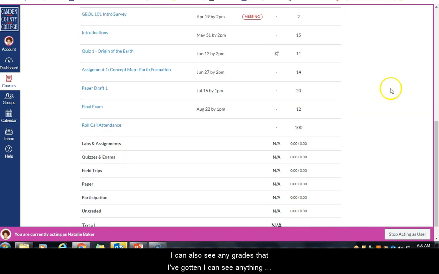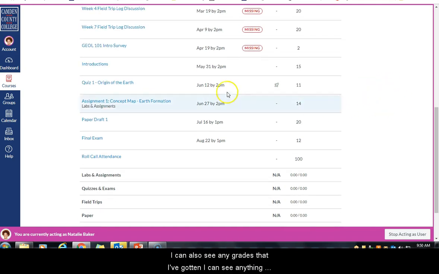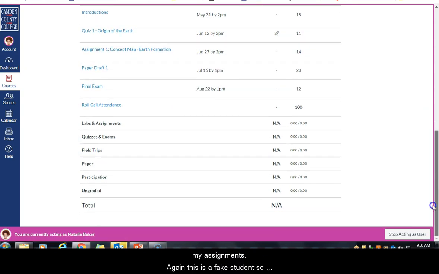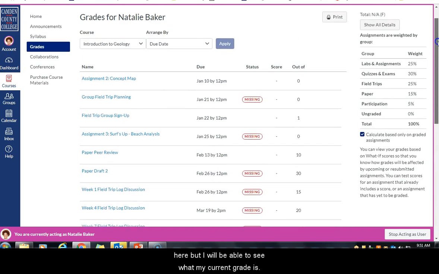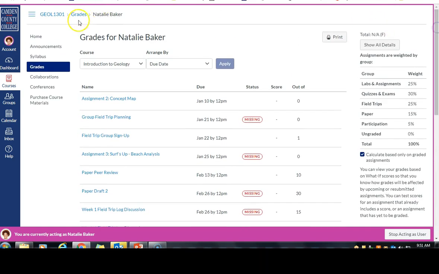And I can also see any grades that I've gotten. I can see anything that's upcoming, and this is another place I can click to get to my assignment. Now again, this is a fake student, so there is nothing here, but I will be able to see what my current grade is.